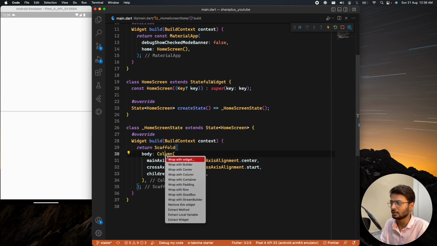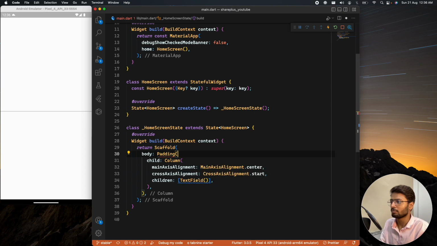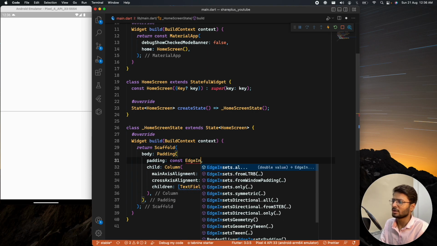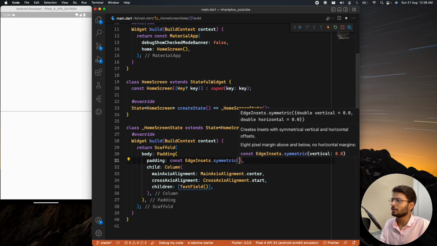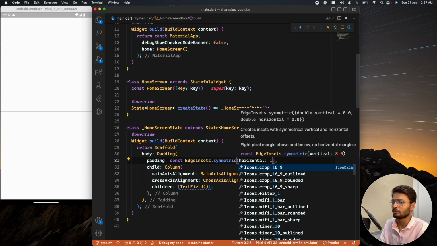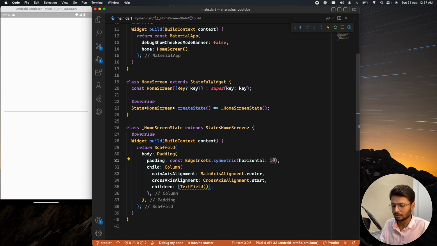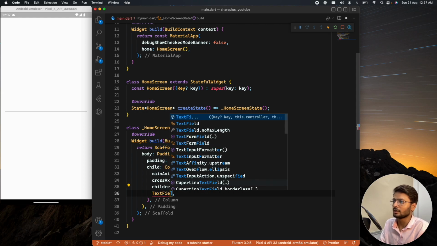So we can provide a little bit of padding, wrap with a widget, padding. We can provide a symmetric padding because I only want the horizontal axis to have some padding, so we will do horizontal, let's say 14 or 16. Okay, 16 is okay. You can also shift with 20. Yeah. So we got this first text field, and then we will also have another text field.